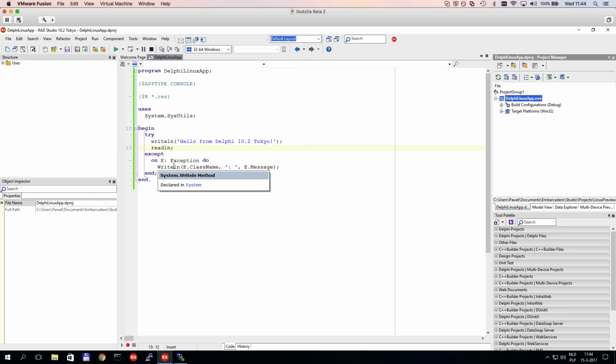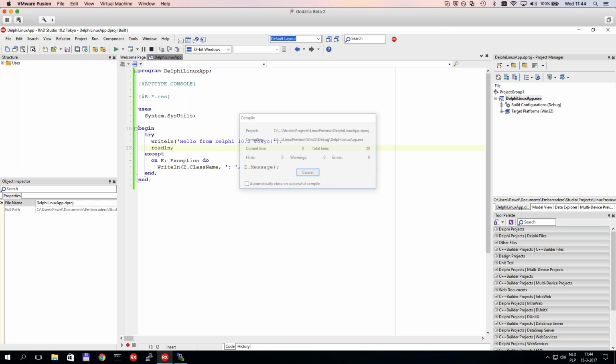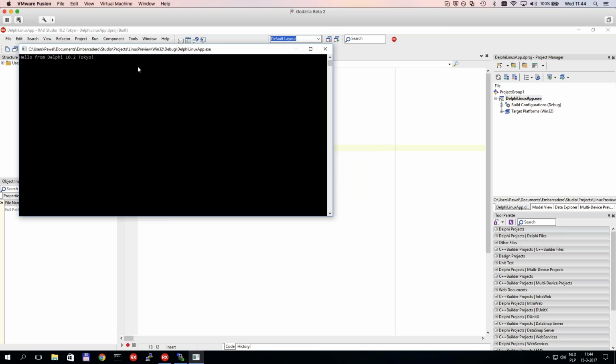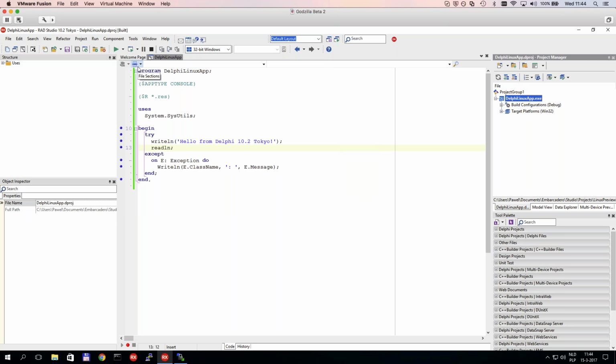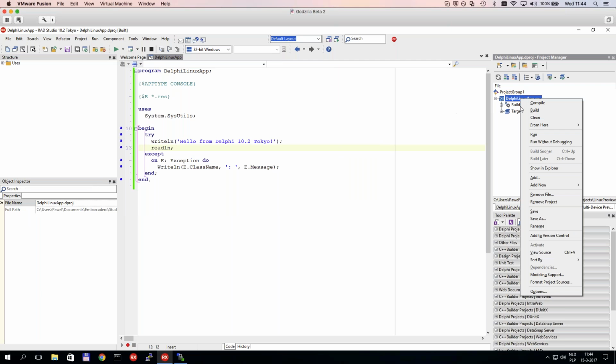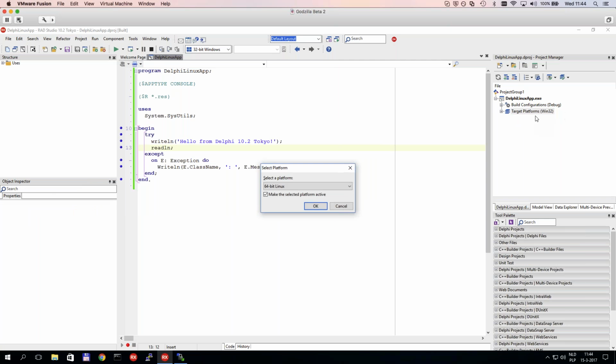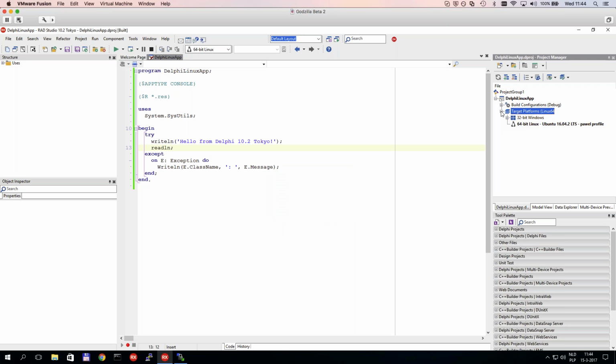Okay, and right now if I just run it, and that's a typical scenario that when we build applications, we first run them on Windows because it's integrated. We see that the application is doing what we want it to do, and then we can start deploying it to other platforms. So we can right click here, add the platform, and we can add a 64-bit Linux, make it automatically active, and we need to create a profile.